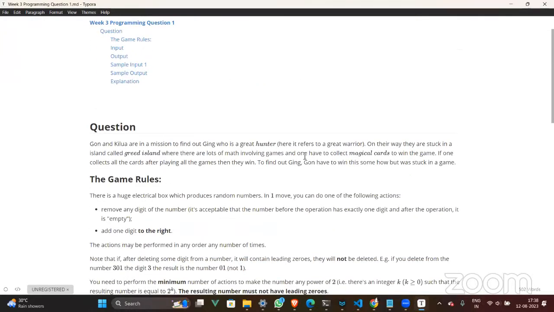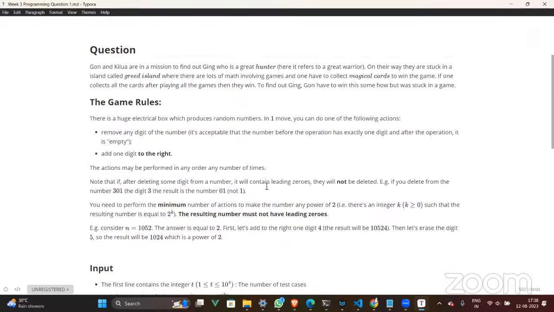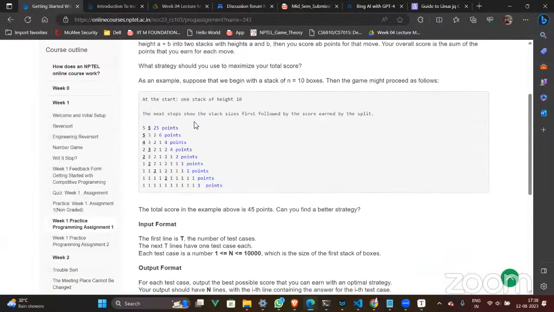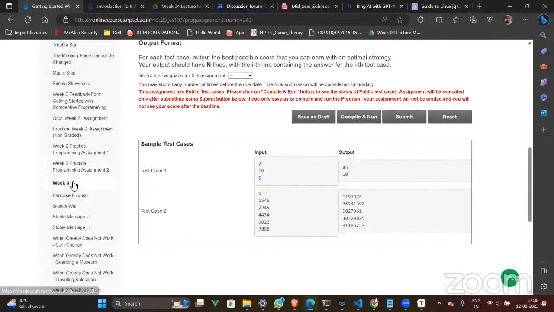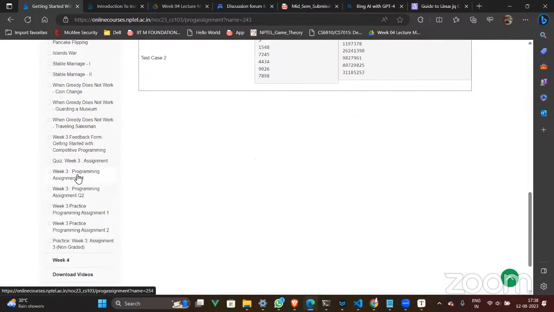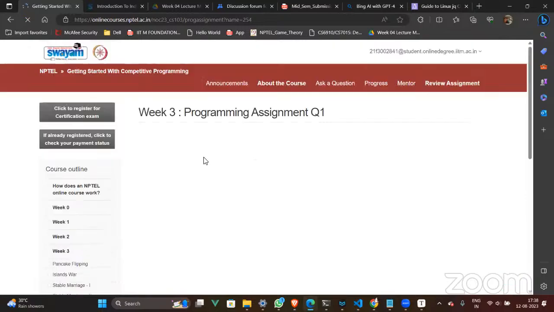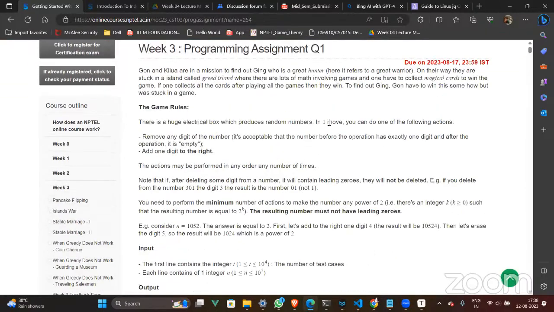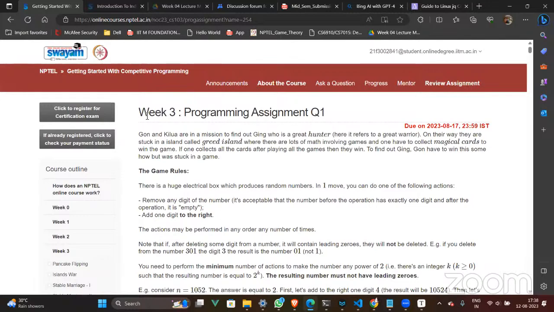So this is the question, right, in the portal 2. Am I right, or is it something else? The programming question 1. So this is the question, right? Week 3 programming question 1. So what does it say? Gon and Killua are on a mission to find out Jing, who is a great hunter.